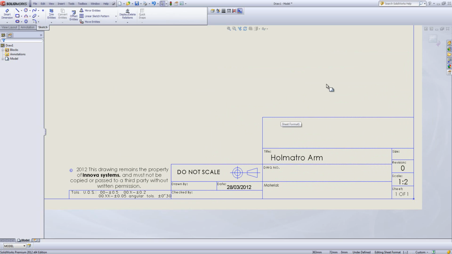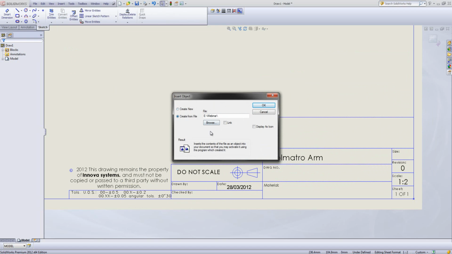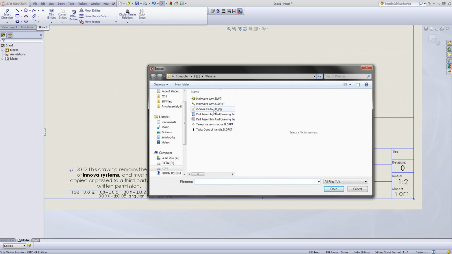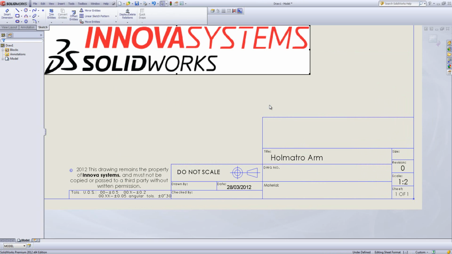In order to load that into position, I'm just going to go to the menu at the top, under Insert, select Object, and we can create from File in order to browse on our machine. So I'm going to browse to that location and select the image.